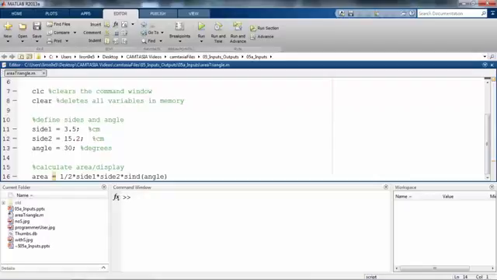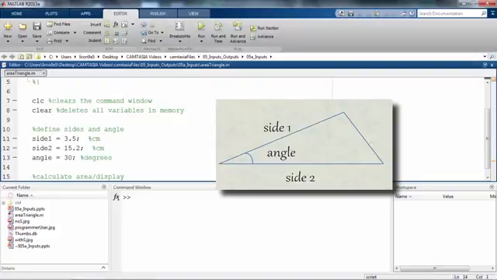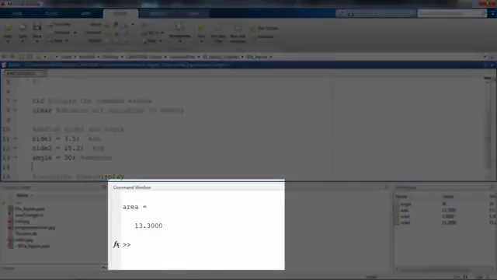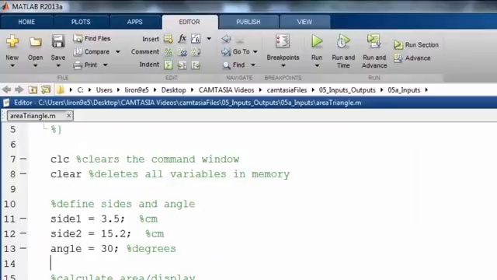This is an example in MATLAB where we solved the area of a triangle where we knew two sides and the angle in between. As far as we're concerned, this program right here has no user interaction. As soon as the programmer hits run, the user simply sees the result. The area is 13.3. But as far as changing what's inside the code, only the programmer is responsible.